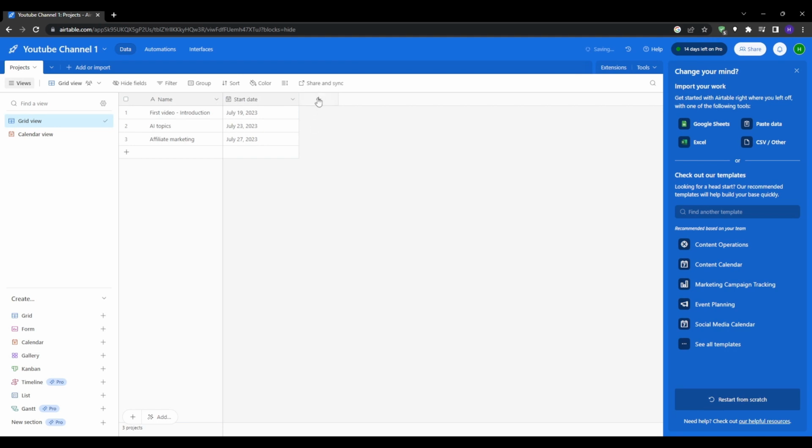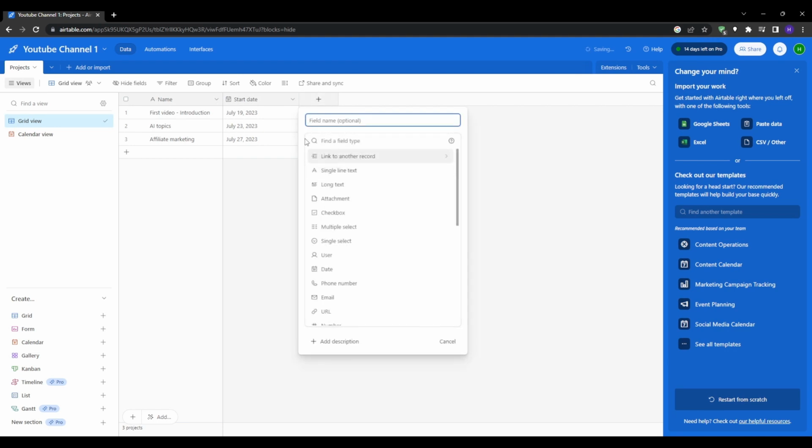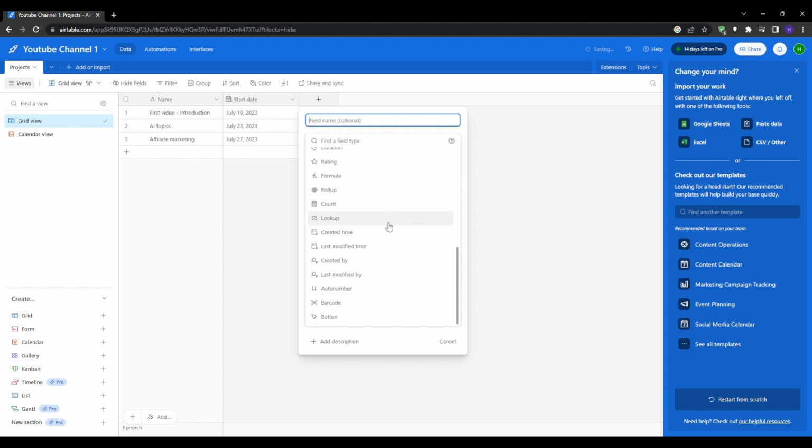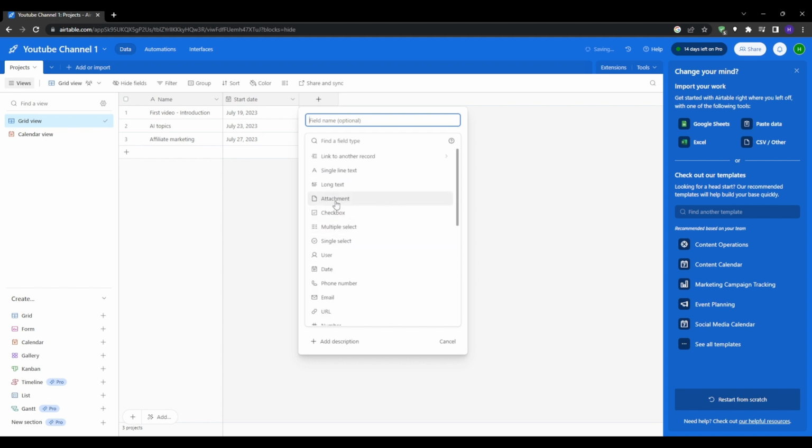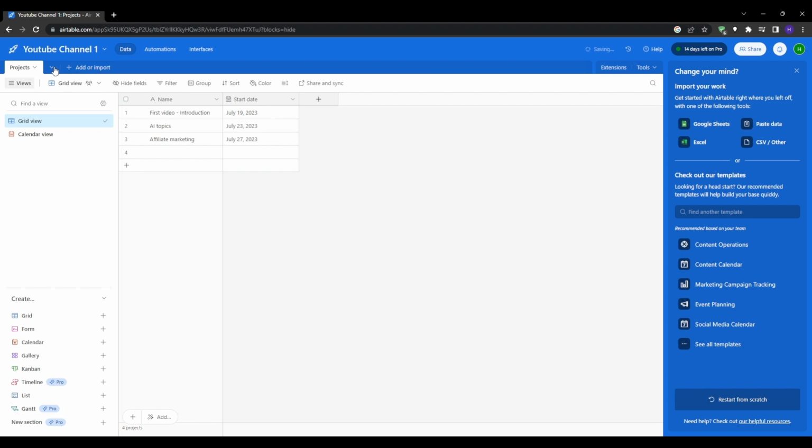Next up, we have customizing field types. A great feature is that you can pick from a menu of options for those fields, like a drop-down list, checkboxes, attachments, and so on. This lets you capture all kinds of information in the perfect format. For instance, I may want a drop-down to select video status, checkboxes for production tasks, and an attachment field to upload files.